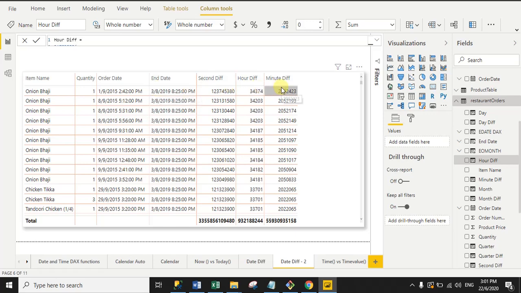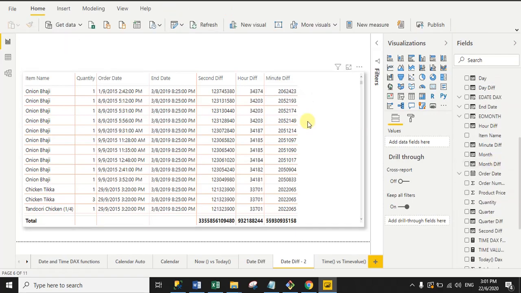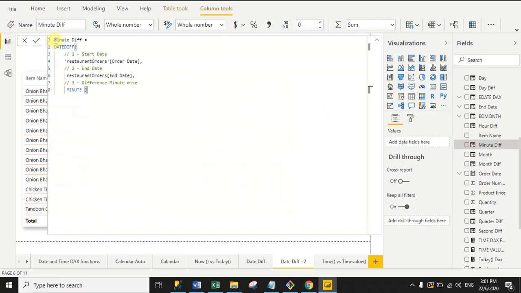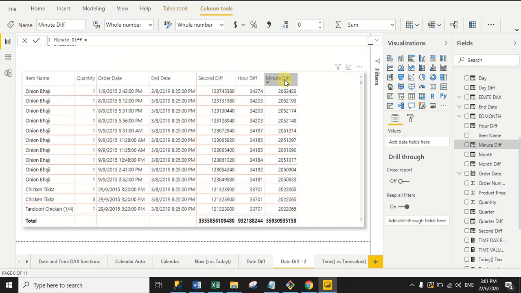Now I will show you the minute difference DAX function. So it is also the same, create one column for minute difference, then write the DAX function for minute, right? So minute difference is my column name, DATEDIFF is my DAX function name, and then open the bracket, in the first argument pass the start date, and in the second argument pass the end date, and in the third argument pass minute, right? So it will return the minute difference on the basis of two dates. So hope you are clear on all DATEDIFF DAX functions, right?